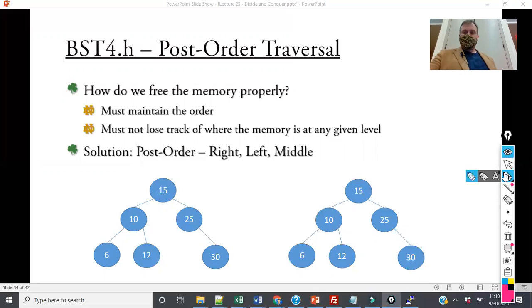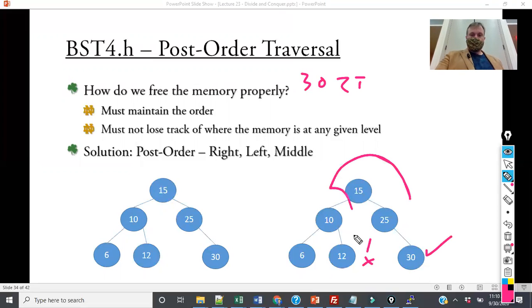So if I go right, if I go 30, so the post-order traversal would be right, left, and then middle. So there's nothing over here. So this would be 30, 25, 12, 6, 10, and then 15.